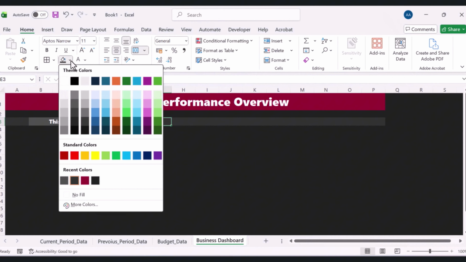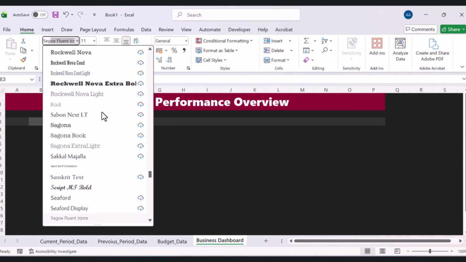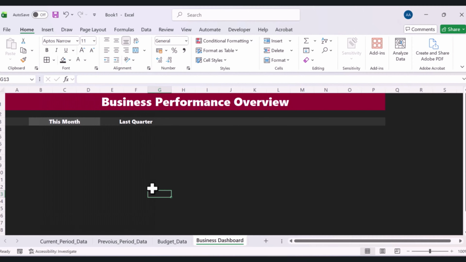Have it filled with dark gray. Type last quarter. We give the font color white and use the font type Segoe UI Bold. And for the previous period, merge cells H3 to J3. Fill it with the same dark gray color. Type previous period. And let's copy the same formatting we used for last quarter for that. Fantastic. Our headers and navigation are now visually set.